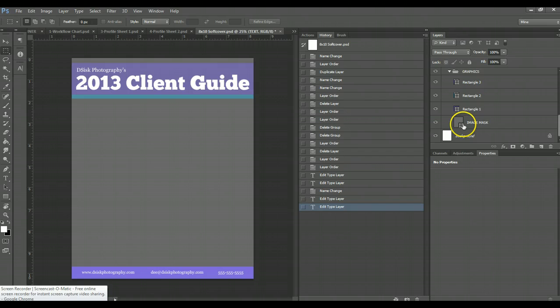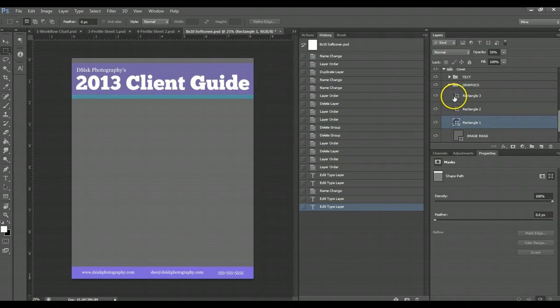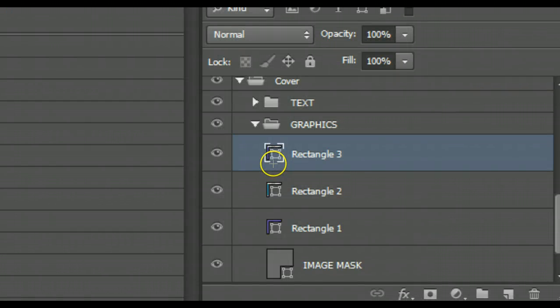Drop down the graphics, and that is the image mask, which is all the gray boxes that you'll see in the template, and the colored boxes. If you want to change them to match your branding more, as you see, there's this tiny little square here. Alright, I zoomed in for you.